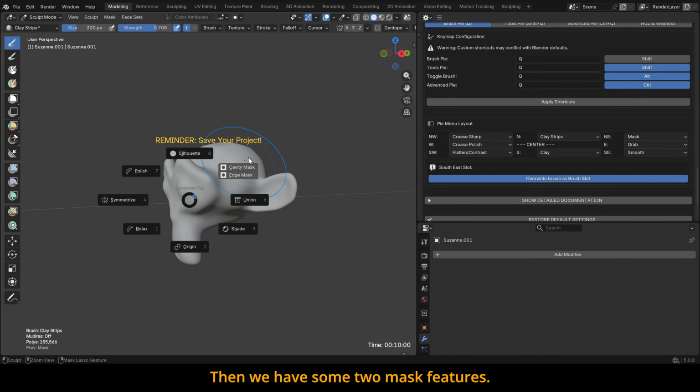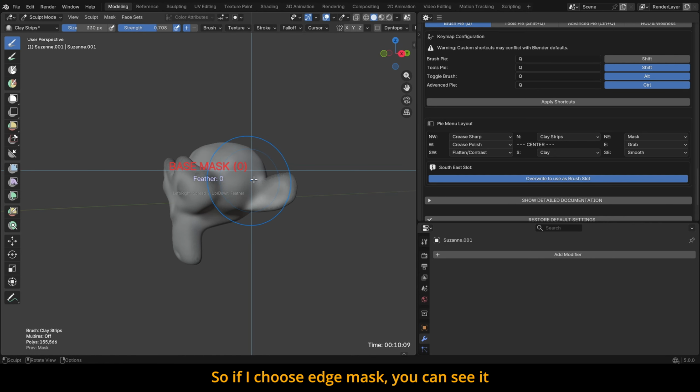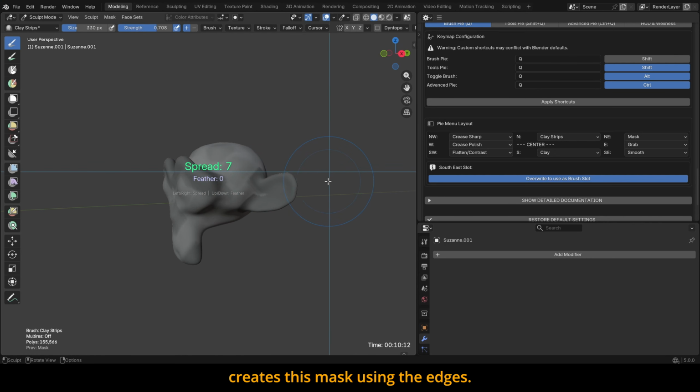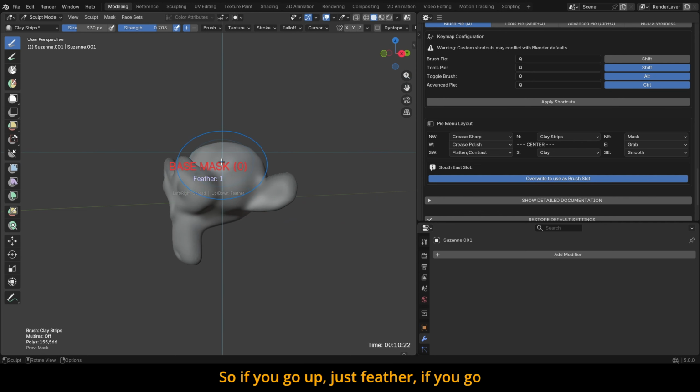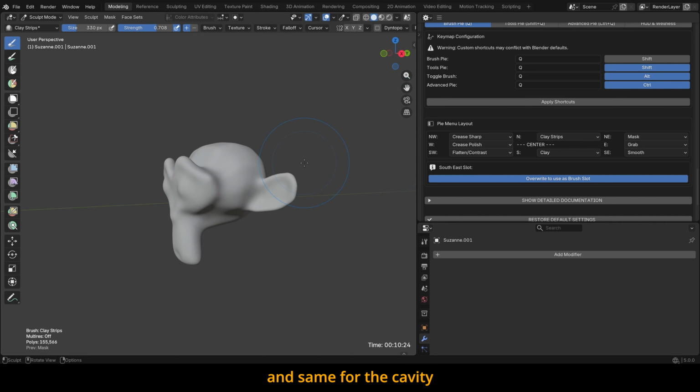Then we have some mask features. If I choose edge mask, you can see it creates this mask using the edges. This is experimental, so don't rely on it, it doesn't work really well, but it is there. If you go up, there's feather. If you go right, there's spread. And same for the cavity mask.